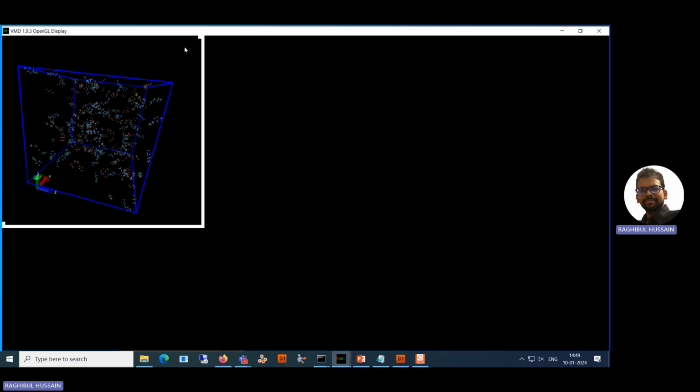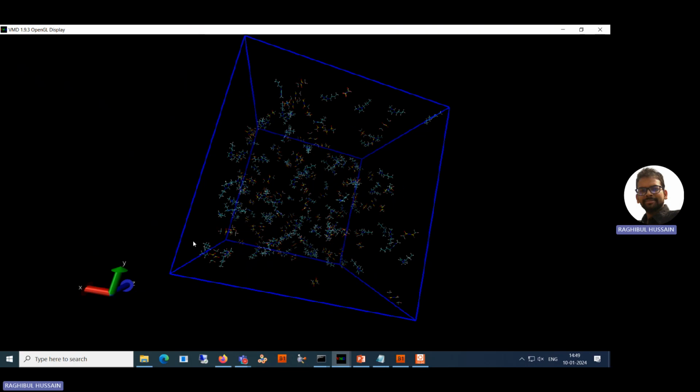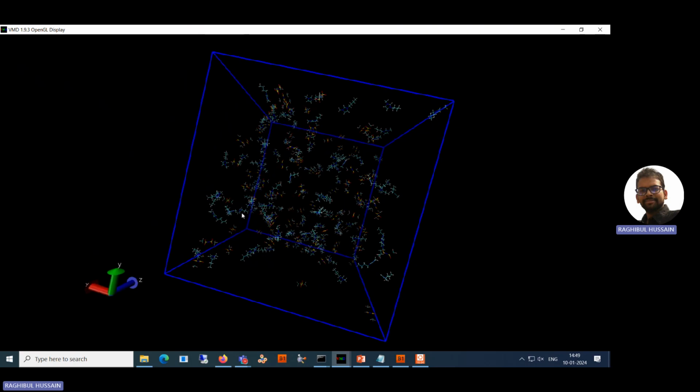Kind of this view you will see, because that box is too big for inserting the 100 and 100 atoms. And if we see, there are two sections, one is the ring section.